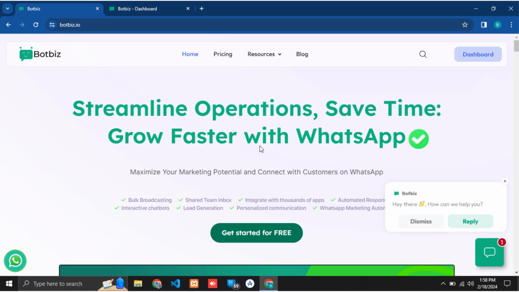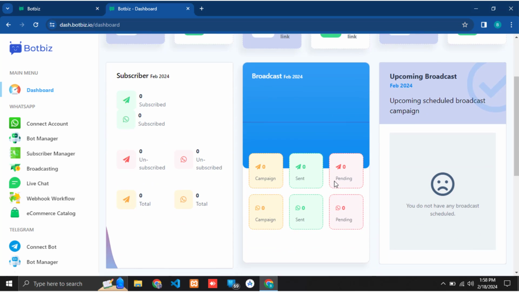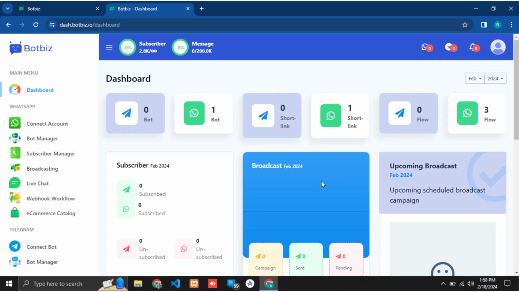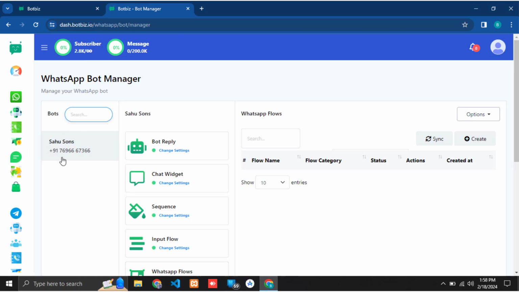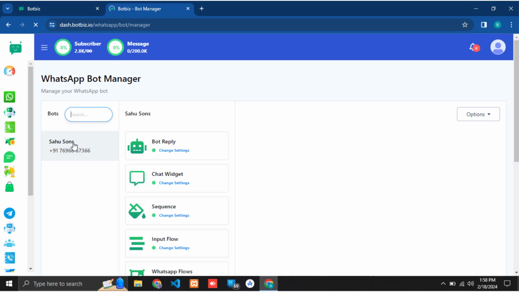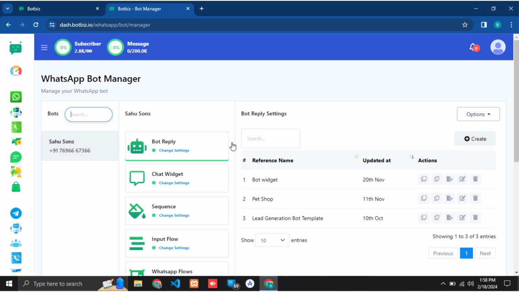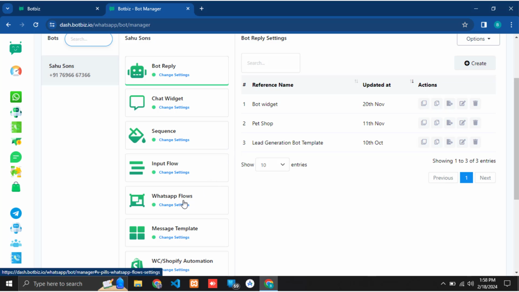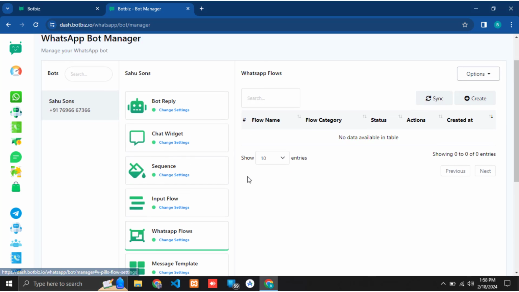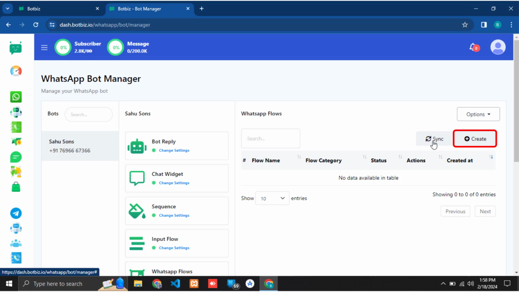Well, let's get started. First, go to Botbiz dashboard. As you can see, click on Bot Manager from WhatsApp section. Select the bot account which you want to use. I'm going to select this one. After that, scroll down to WhatsApp flows. Here, you can see two options, Sync and Create button.